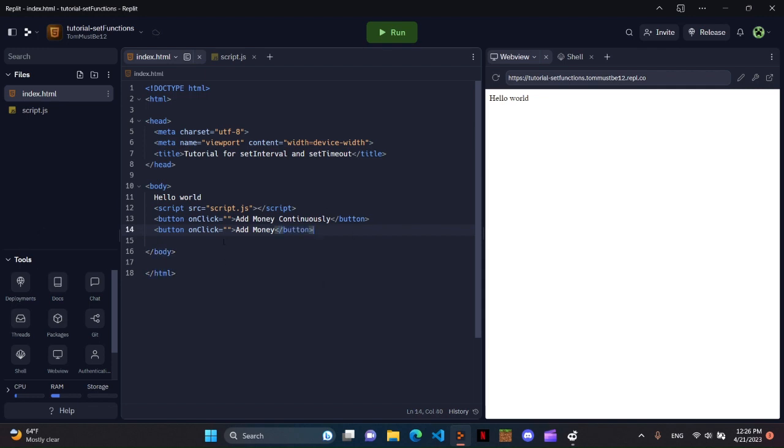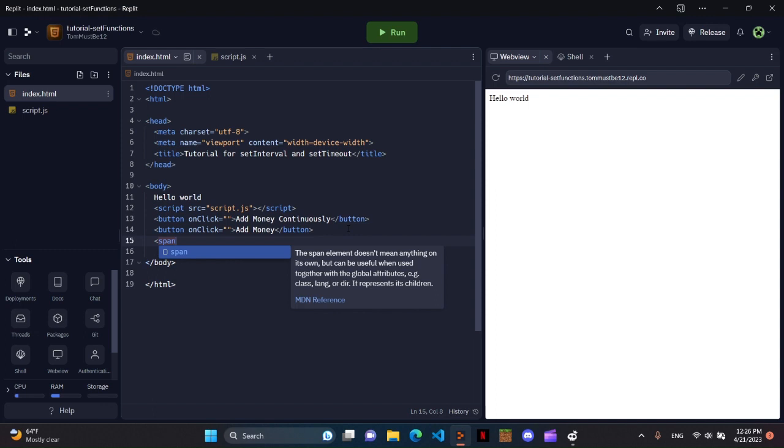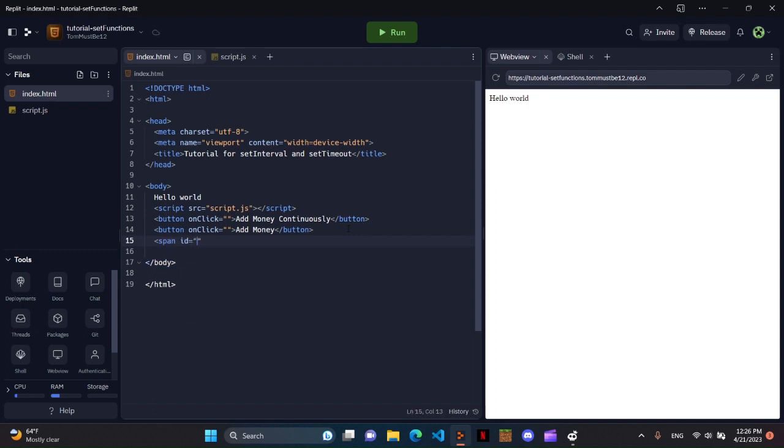Alright, so now that we have this, we do want to actually show the amount of money we have. So I'm just going to do ID equals money amount. And then on here I'm just going to put another /span, and I'll put money before the span because this is just going to be the money. And then I'll leave this as loading.